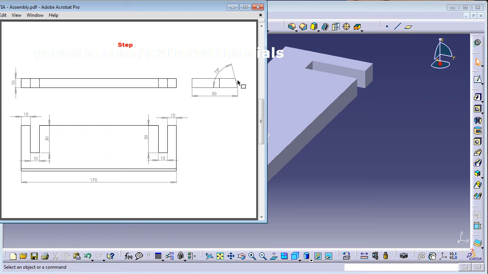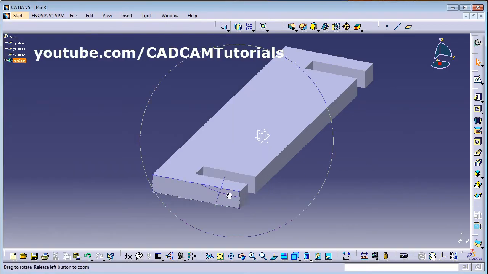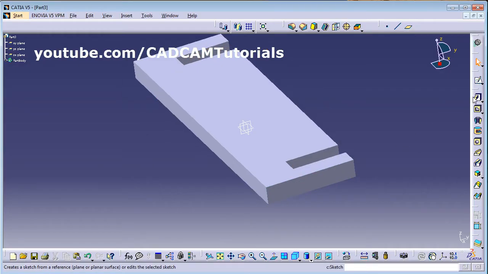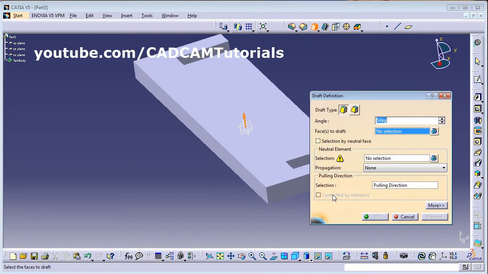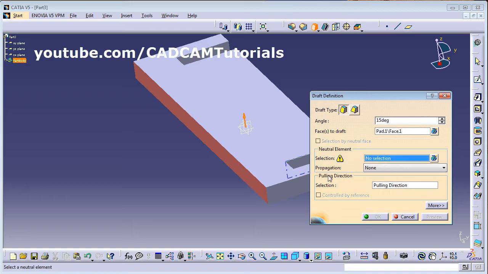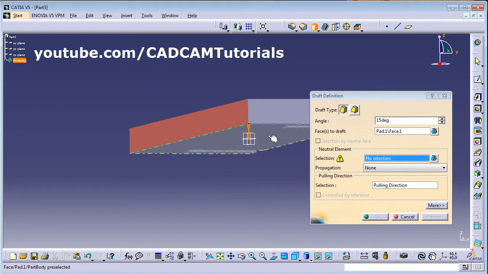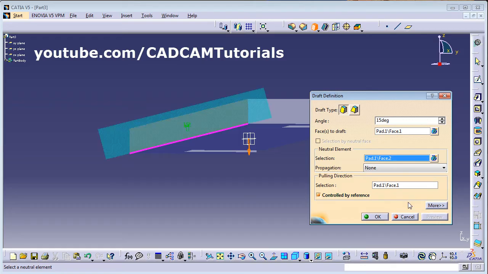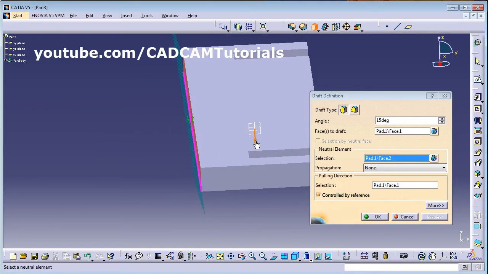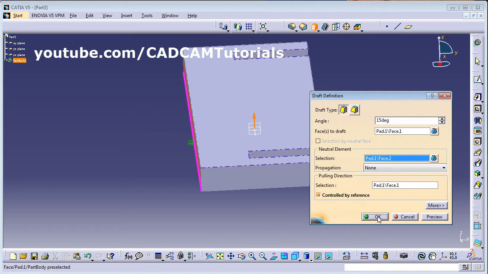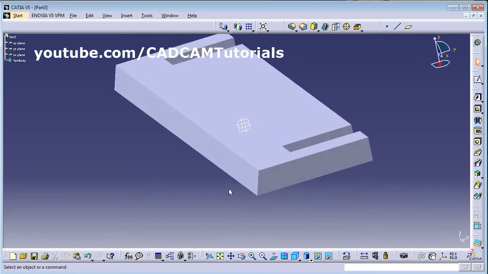Then at the bottom, at the back side, on this side, actually a draft of 75, that is a draft of 15 degrees actually. We will have to create it. So again click on draft, then the face to draft is this one, 15 degrees the angle, and the neutral element is the bottom face. Preview. So it is coming outside, we need it inside, so reverse the direction. Okay. So in this way this is created.